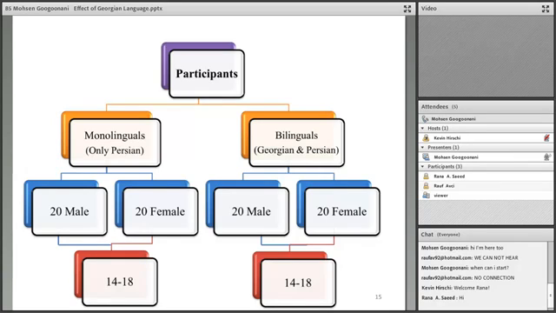They usually mix Georgian and Persian a lot when talking to each other and use code switching or code mixing communicative strategies. They started to learn English as a subject at school at the age of 14 to 18 and don't have a lot of exposure to English. The participants, neither monolinguals nor bilinguals, don't use English in their daily communication.